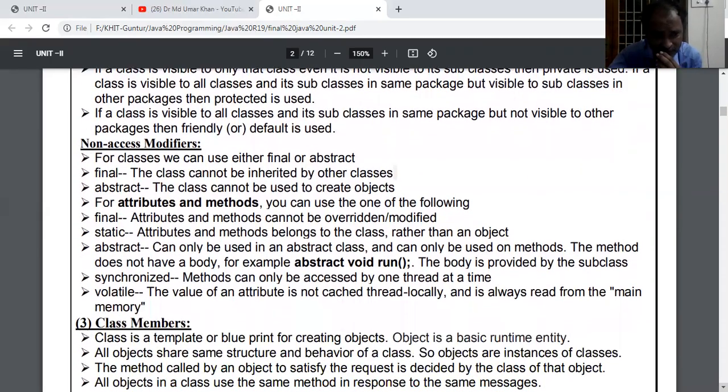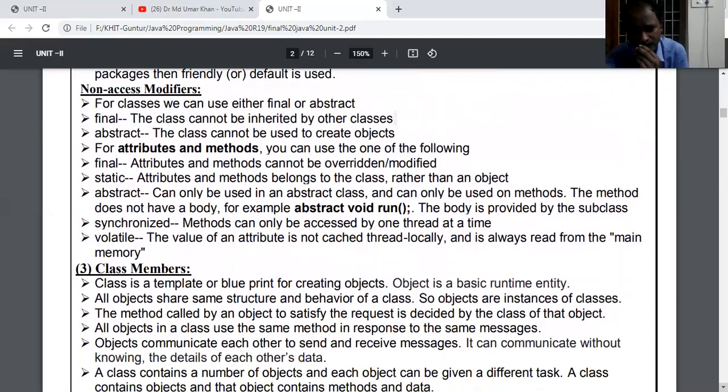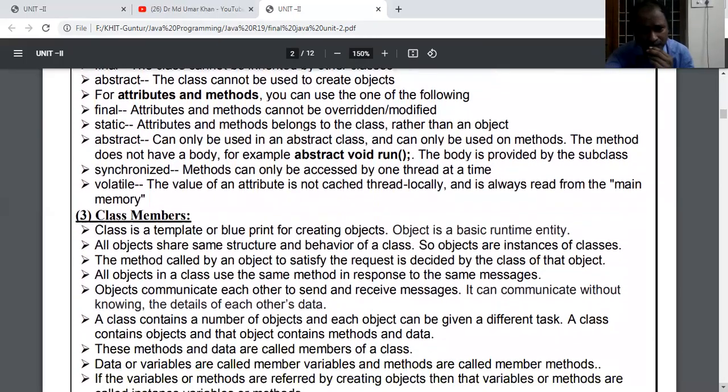Class members. Class is a template or blueprint for creating objects. Object is a basic runtime entity. All objects share the same structure and behavior of a class. So objects are instances of classes. The method called by an object to satisfy the request is decided by the class of that object. All objects in a class use the same method in response to the same messages.